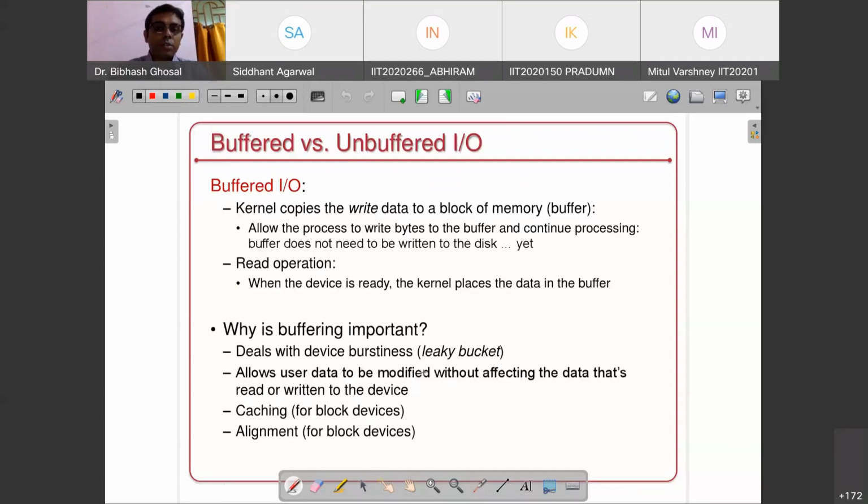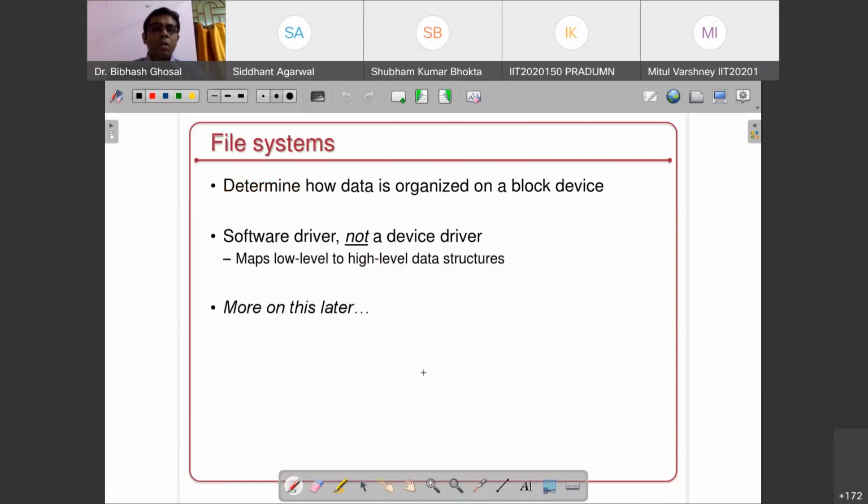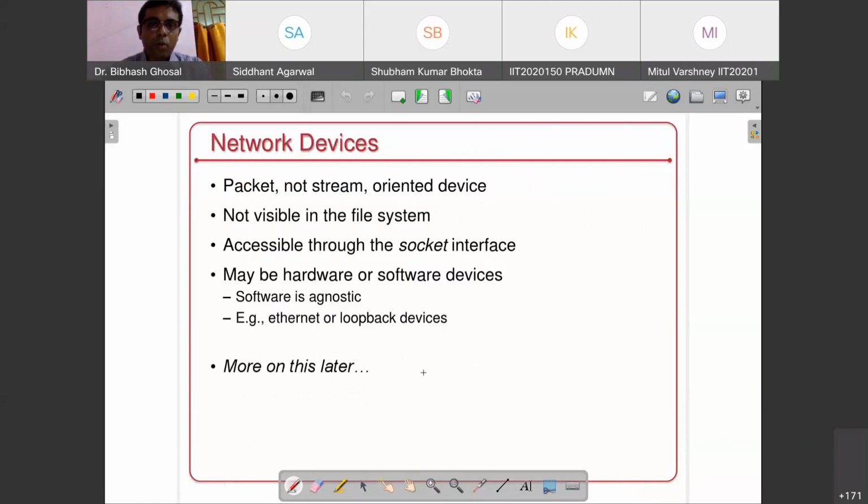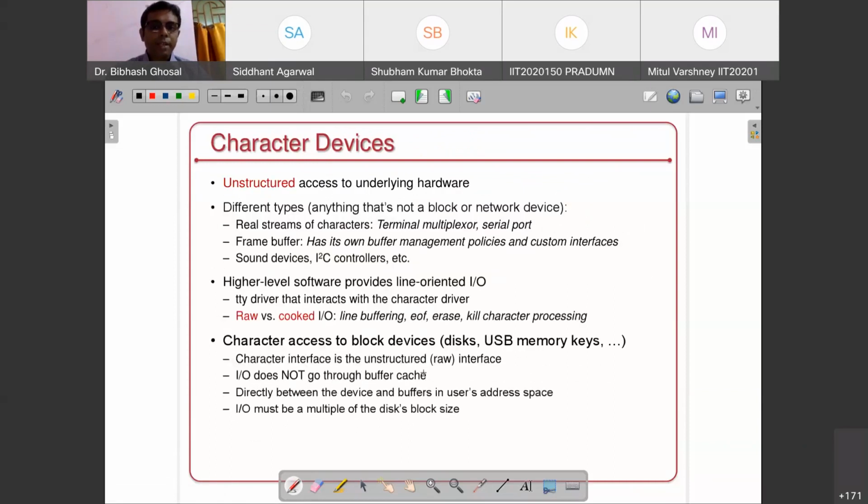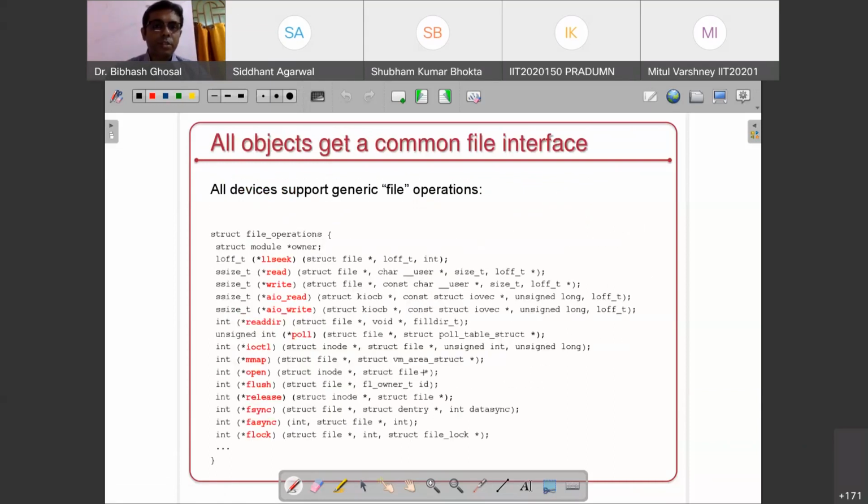Okay, buffered we already discussed. As for the file system, I'm not talking about it today because it is going to come in a big way in the next class. So for the time being, I'm omitting this. Yeah, character device and all this. So let me go to the next part.